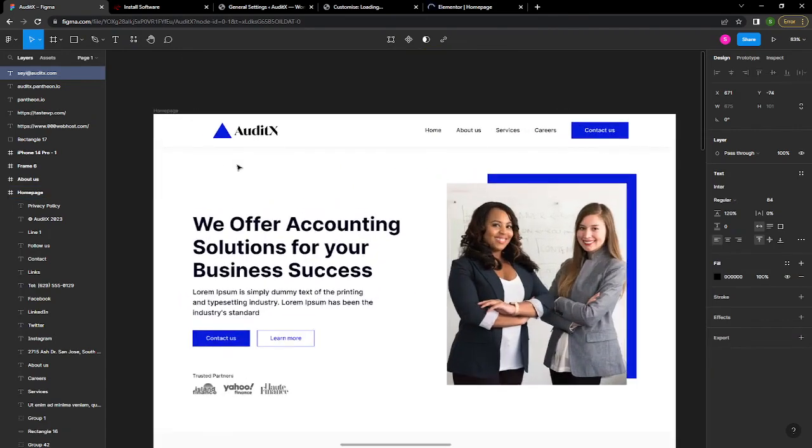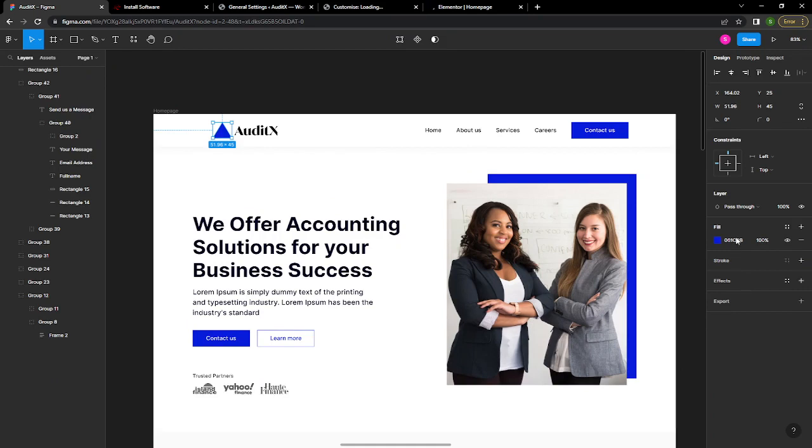It's not just anyhow blue. There is a specific blue with this color code: 061CDB. That's the color code. So we want to make sure that all the colors that we'll be using on this website align with this color. It's exactly this color.